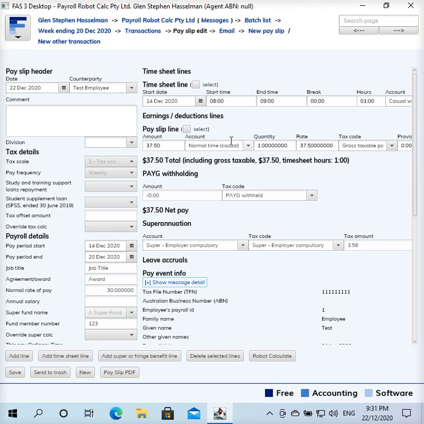Now, casuals generally, or most of the time, have something like a 3-hour minimum call out. So even if you just needed them to work 1 hour, you actually have to pay them for 3, and that's to compensate for travel time and whatever. So we can actually improve this calculation rule to make it calculate the 3.